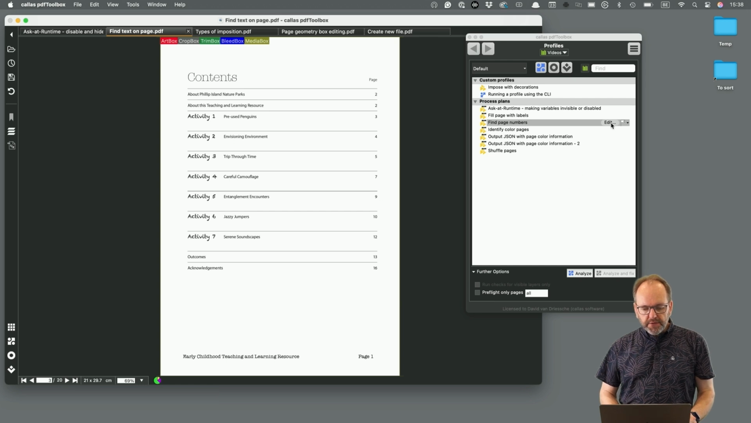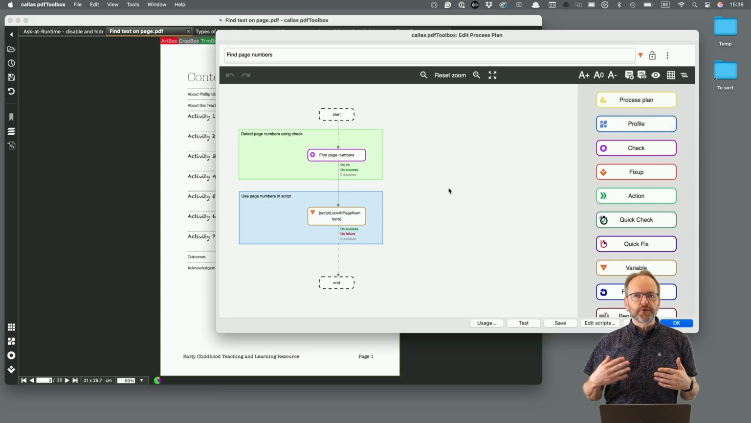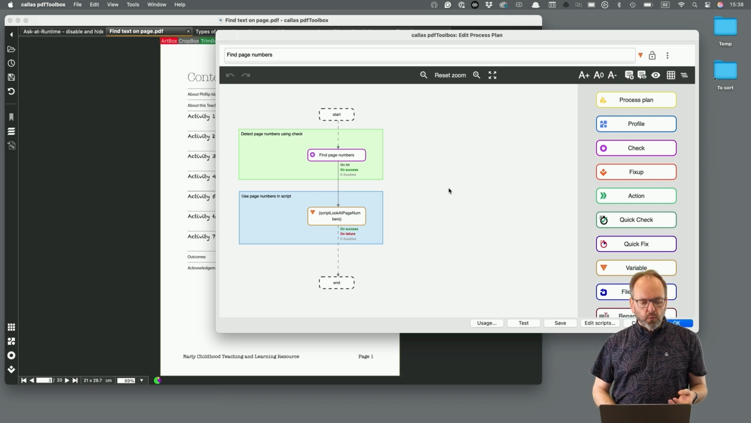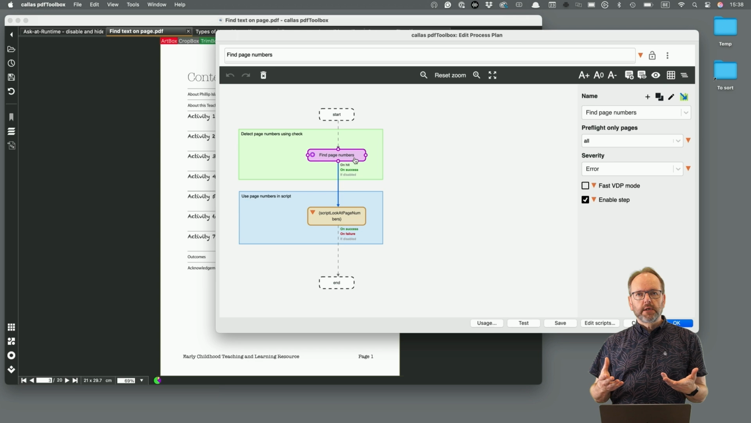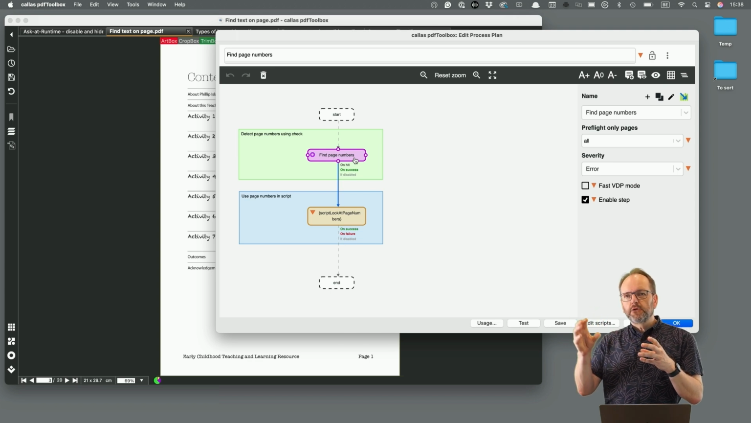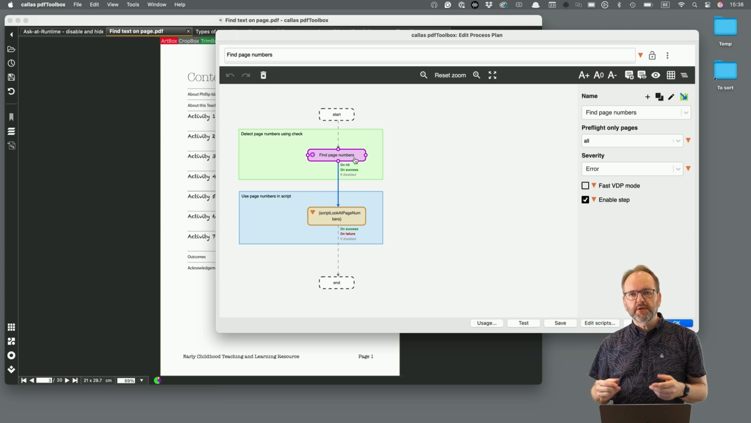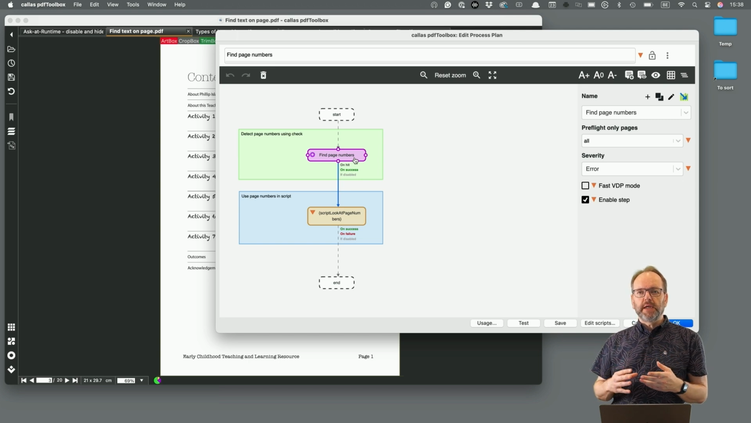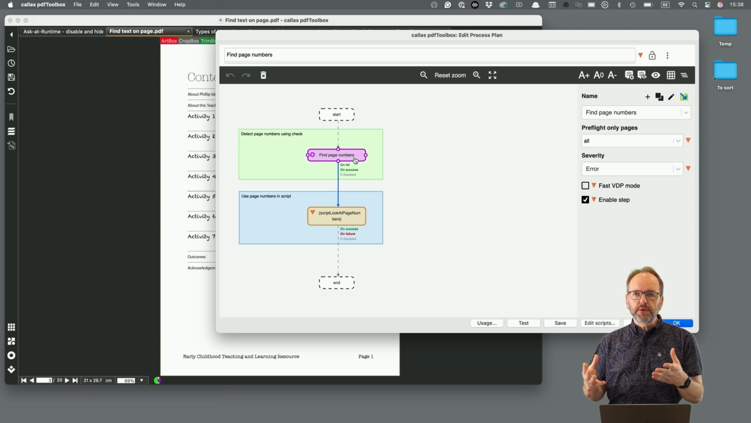I have a process plan here that was designed to search for page numbers in a document. What it does is it has a check, and that check uses find text on page, and that looks for the sentence "page" and then a number. It uses a regular expression for that. And so the Preflight results return whenever it found that text on a page.